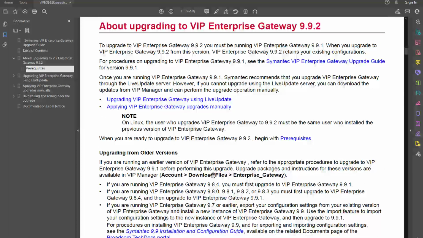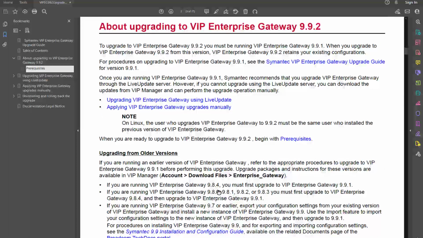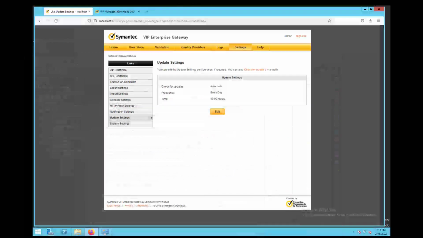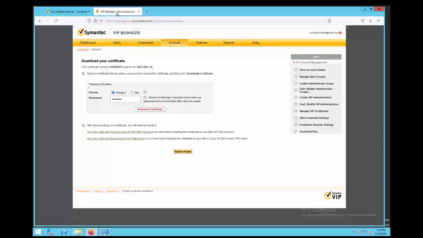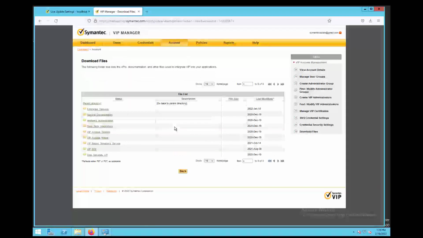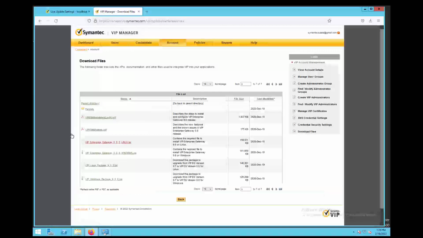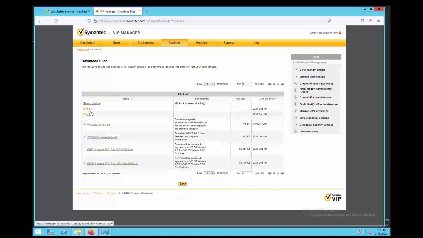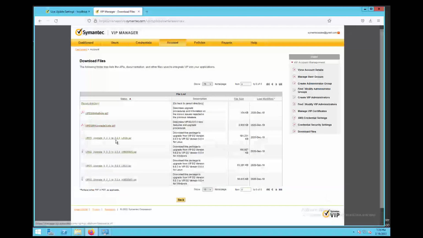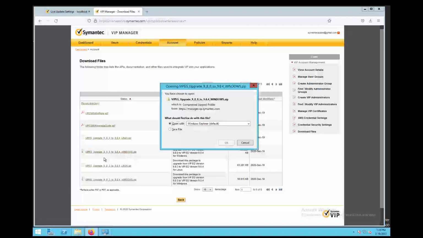On page 3, we can see that if we're going from 9.8.0, we must first upgrade to Enterprise Gateway 9.8.4, and then we can go to 9.9.1. So that's what we're going to do now. I'm going to minimize this, get back to our VIP Manager, go back to our downloads, Enterprise Gateway 9.8, and you'll see there's a patches folder, 9.8.4, 9.8.0 to 9.8.4. This is what we're going to use. I'm going to download this.